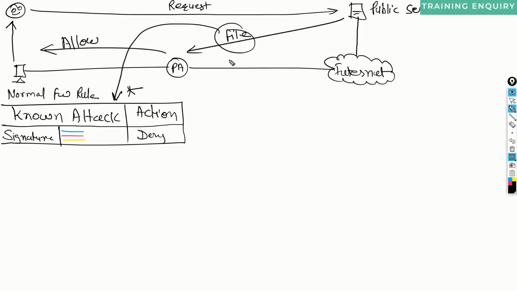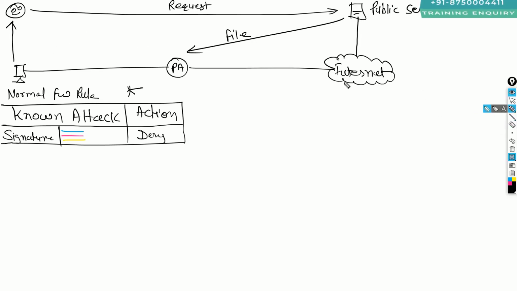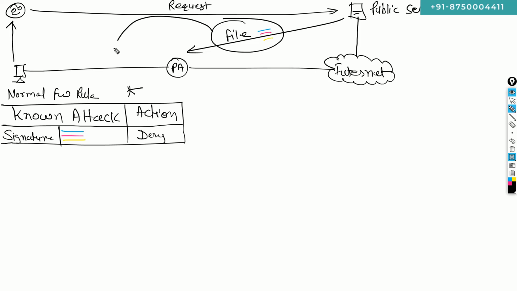If there is no attack, then definitely the file will be allowed. Now, if this file contains any known attack, like any virus or any spyware or any restricted file, then when this file comes, the firewall will match it with the known attack database.